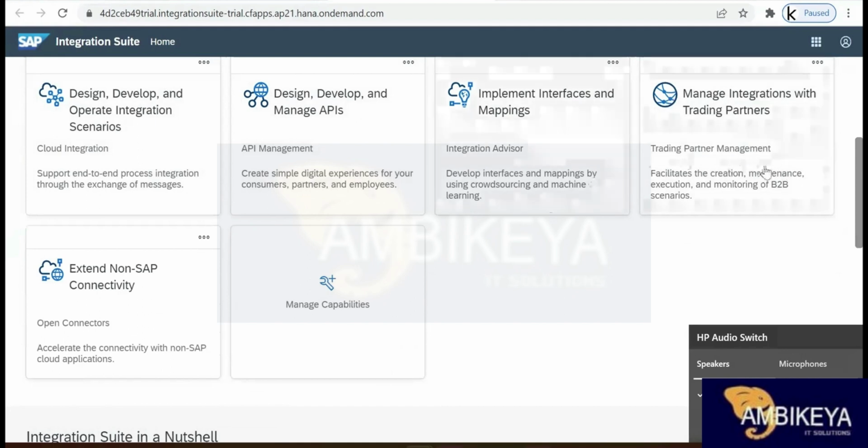This is comprised of B2B. It's for business to business applications. And the fifth one is called Open Connectors. We'll be discussing these things. And now this is called the CPI.